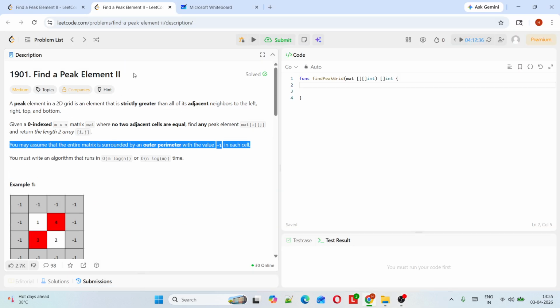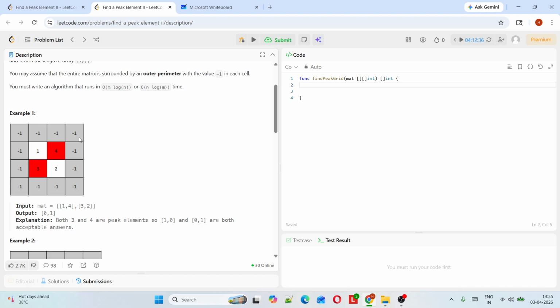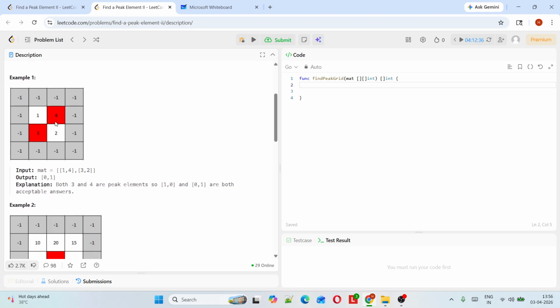Today's problem is find a peak element in a 2D grid. Let's understand the problem statement. A peak element in a 2D grid is an element that is strictly greater than all of its adjacent neighbors to the left, right, top and bottom. Let's understand. Given matrix is 1, 4, 3, 2.